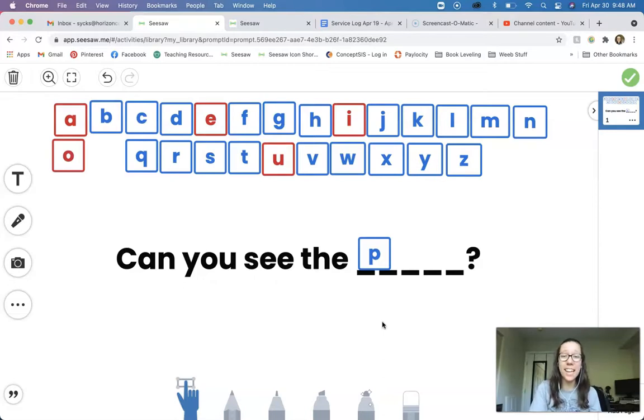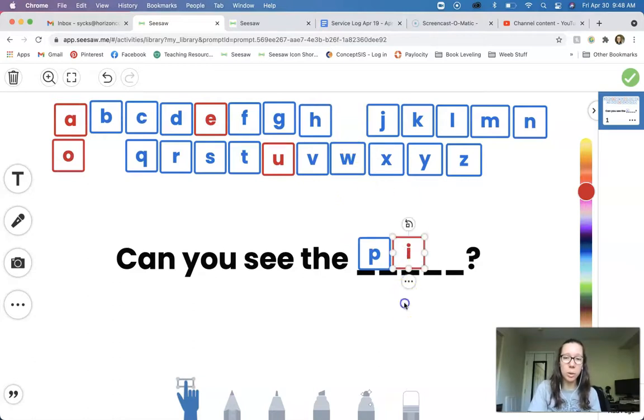Very good. That sound is I. The middle sound in pig is I. What letter says I? Wonderful. I says I. So I'll add I to our word. Now we need to listen for the last sound. What is the last sound you hear in pig?